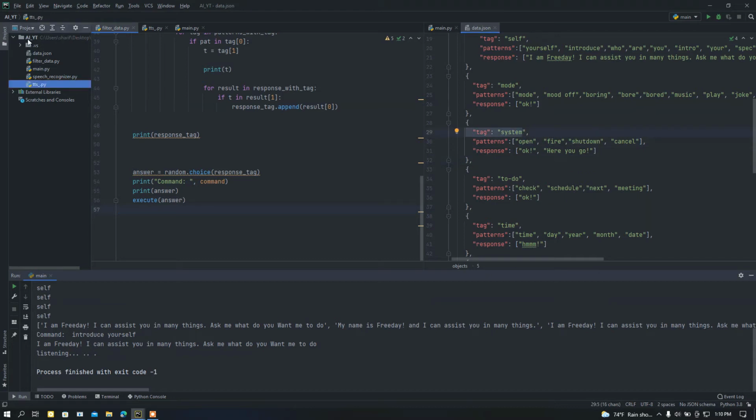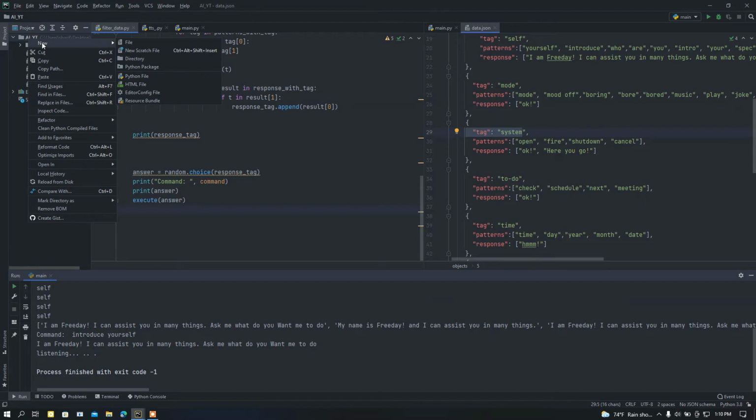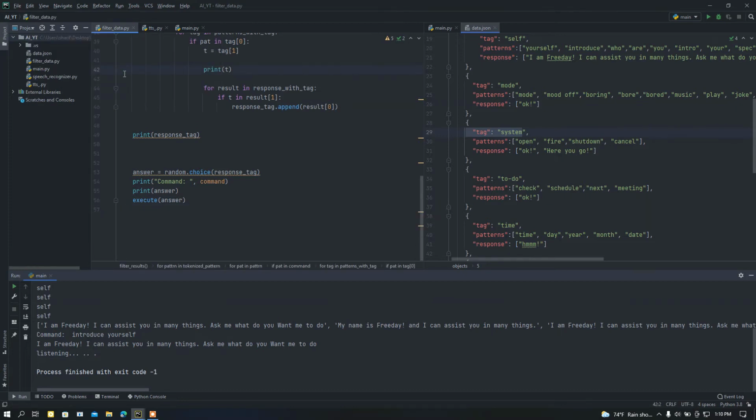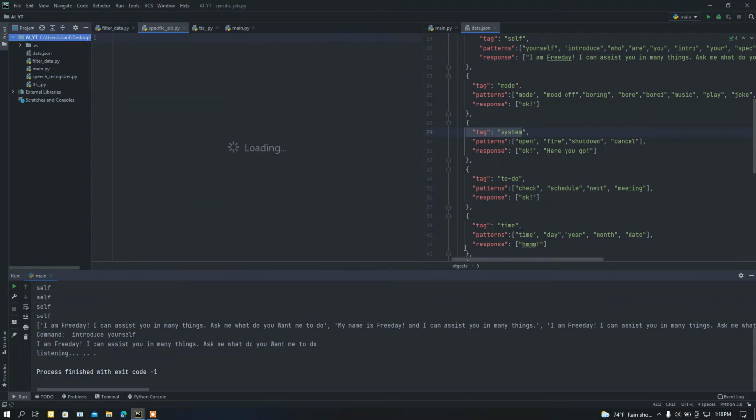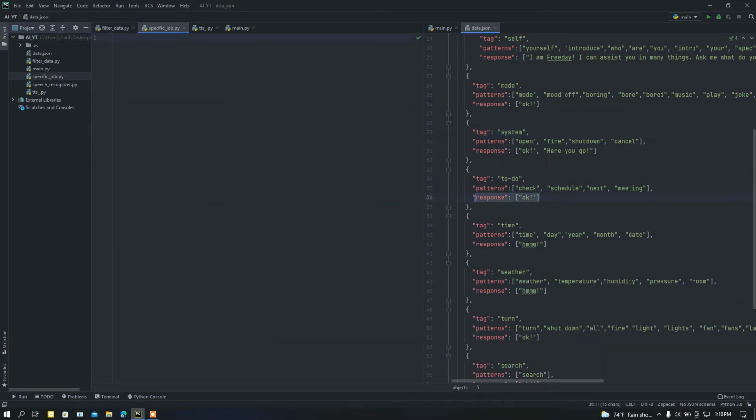Now I'm going to add another Python file. Let me add another Python file. Sorry guys, my bad. Let's call it specific job. This Python file is going to handle the specific job according to the tag. Here you can see I just added a response, but these are not actual responses. I am going to handle the responses from the backend, from this specific job.py file.